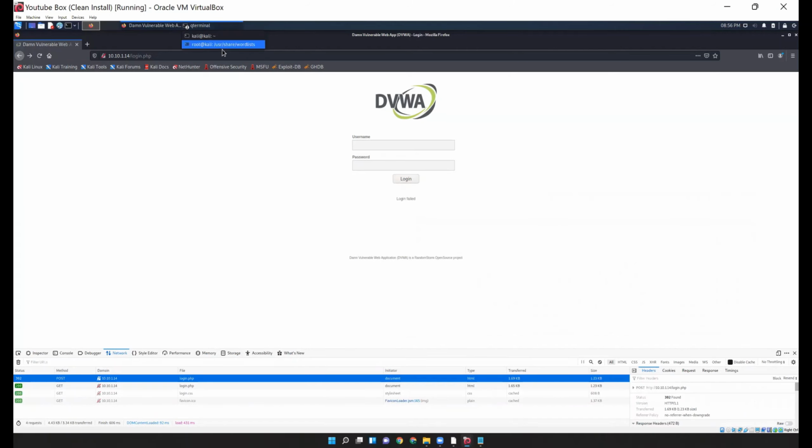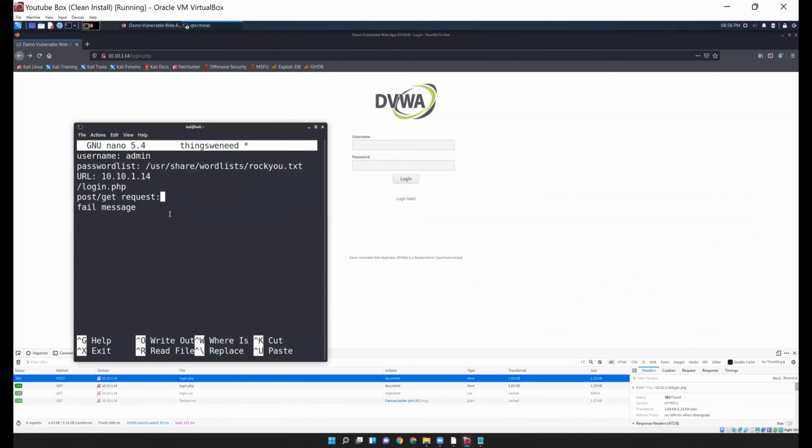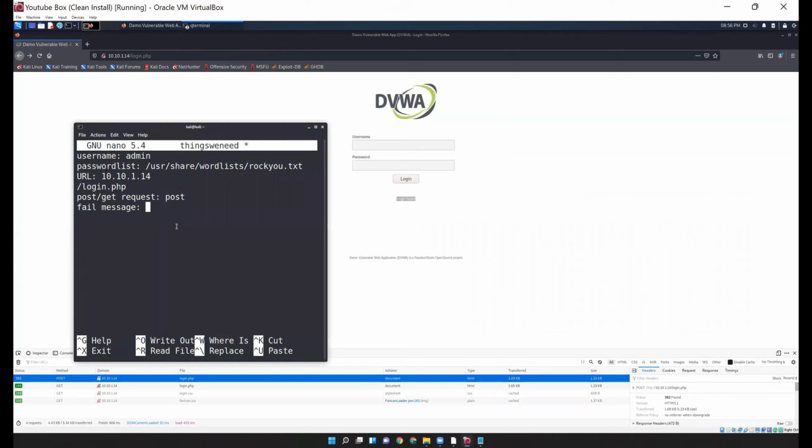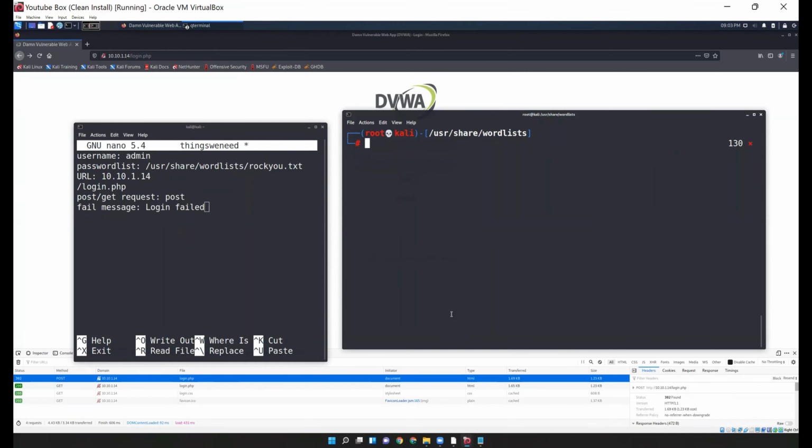So we could go back into Kali and then we know it's a post request. So for the fail message, we know that it's login failed now. So we want to just type that in. So now we have all the useful information that we need for this attack. To carry out this attack, we then type in a command with all of our information in it. So we start by typing Hydra, and then as you could see, this is our whole command.